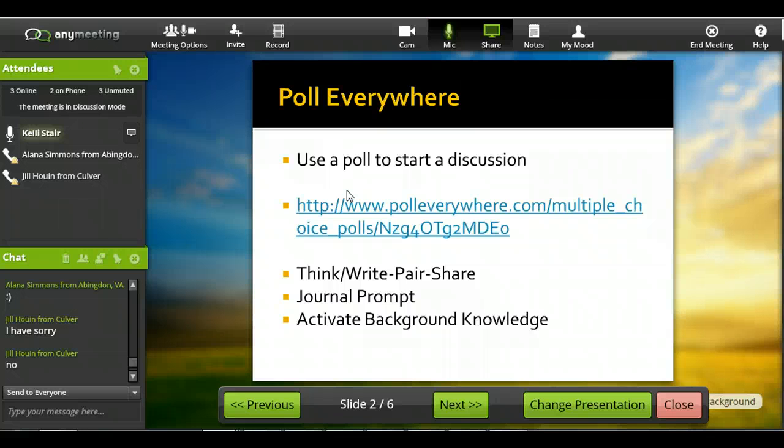So here's some things that you can use polls for starting a discussion. You can use that poll, you can have students type in their answers, and then you can have them do either a think or a write pair share, where they think about their answers, think why they have that answer, pair up with somebody and talk about it, and then share as a whole class.